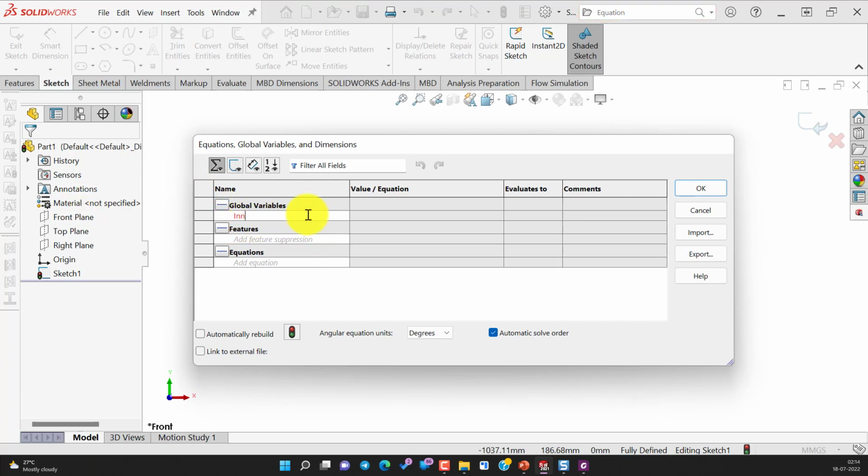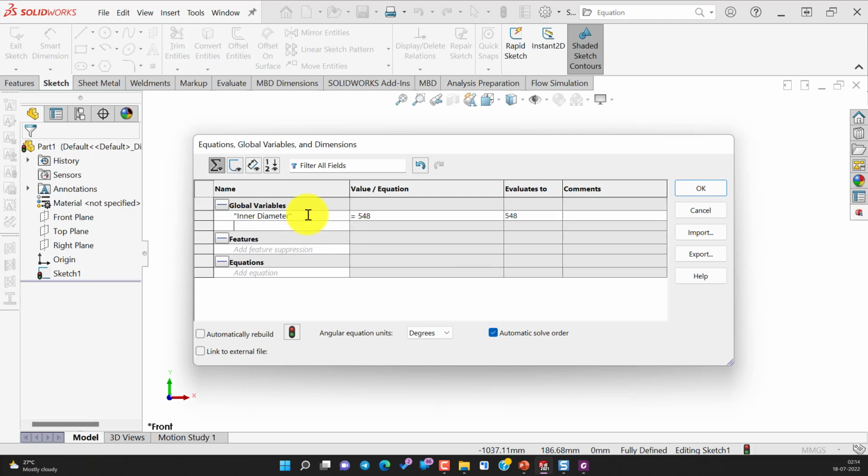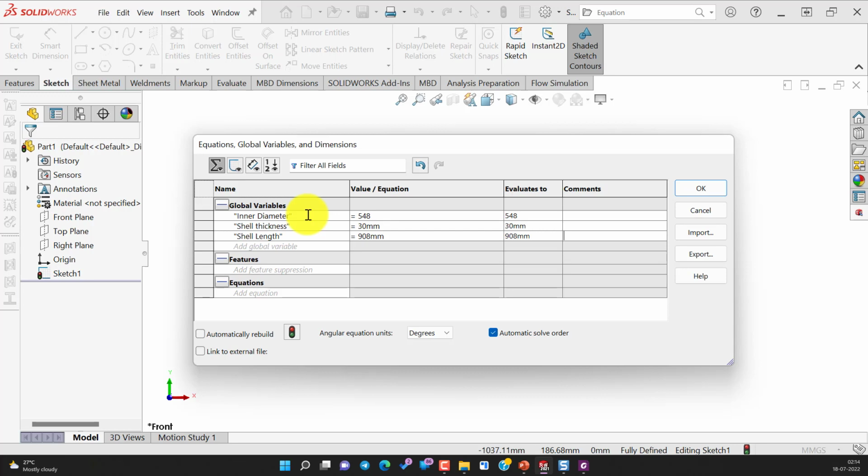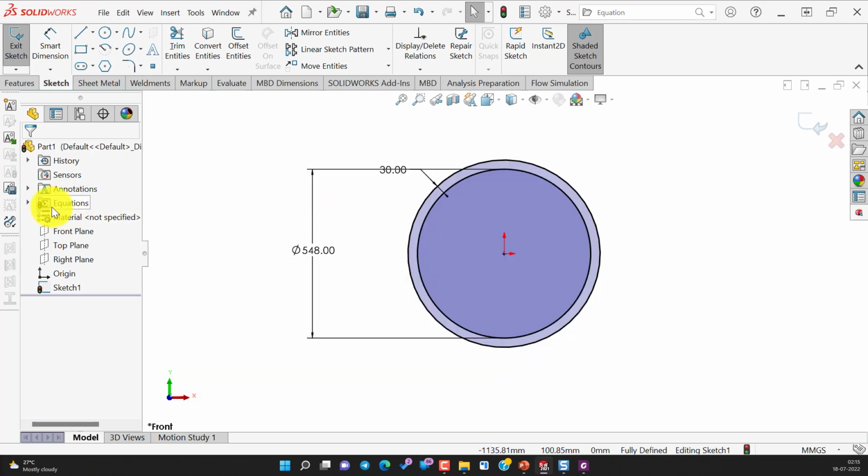You can see there's Global Variables section in which you can mention the inner diameter equals to 548 mm. Shell thickness equals to 30 mm and shell length equals to 908 mm. Click OK. Now, you will see equations are added to the part tree.